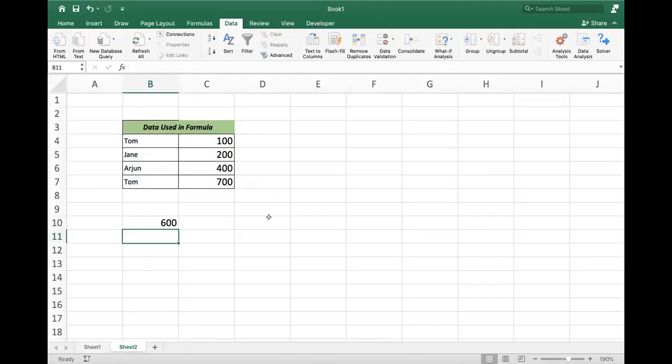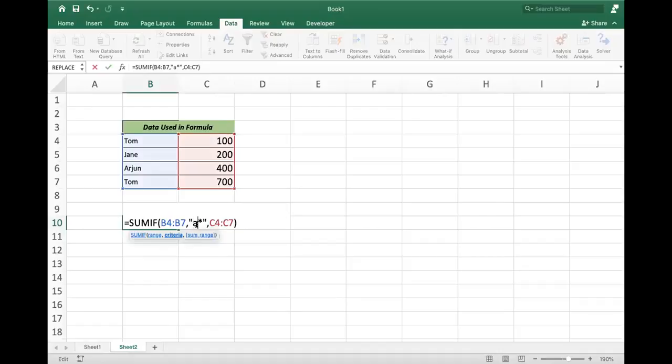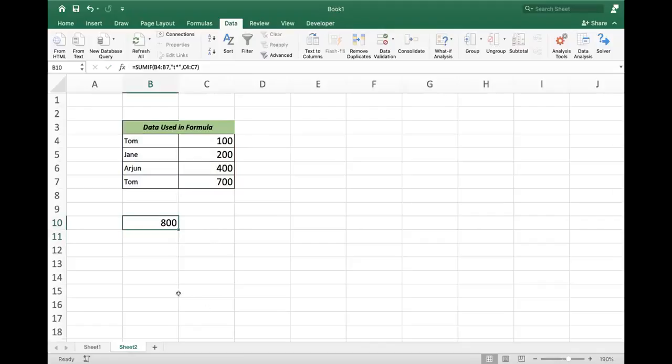Did you all understand? The names that have A's, only those it has totaled up. Now I can also do names which are starting with T, for example. In that case I'll say T star, because before T there is nothing. First letter should be T. What answer will that give me? 800. It's not mandatory to have a star before the letter, because I'm saying anything starting with T.